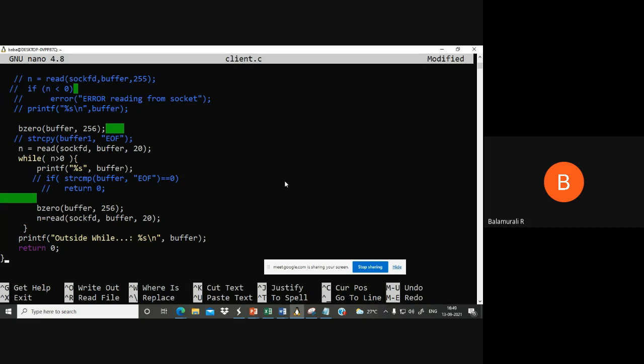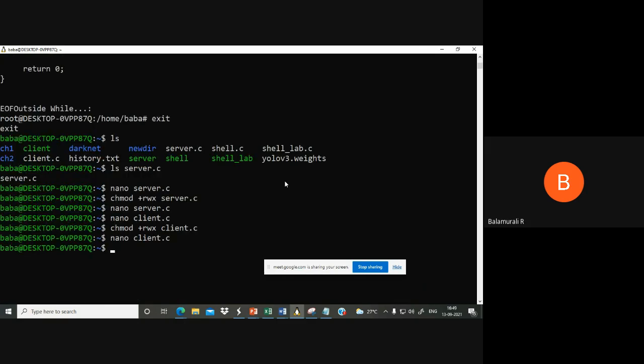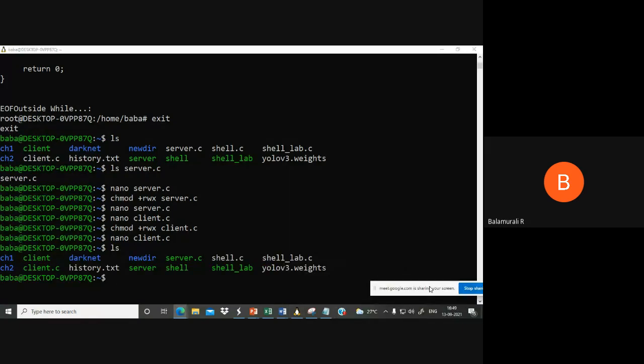Let me execute it. So let me see what the other files are. So this is the program we are going to discuss in today's class, shell_lab.c. I'll try to execute with this. This directory contains these files. First, let me run the server.